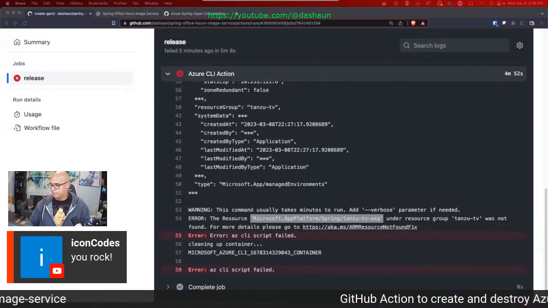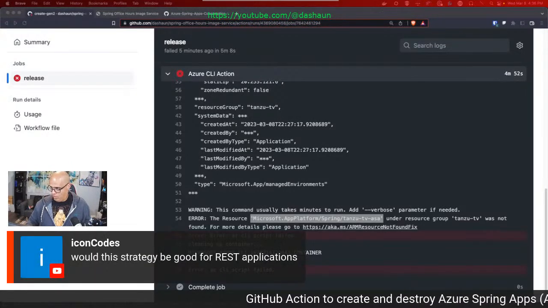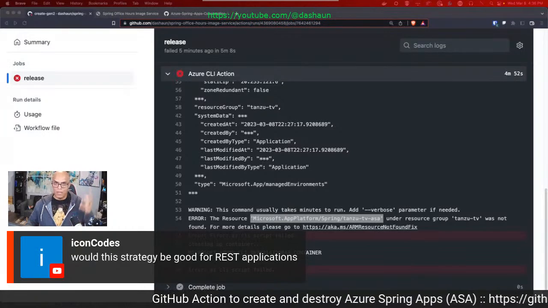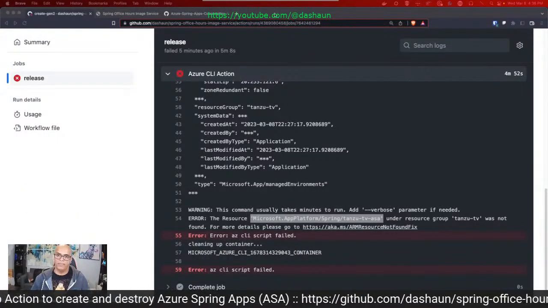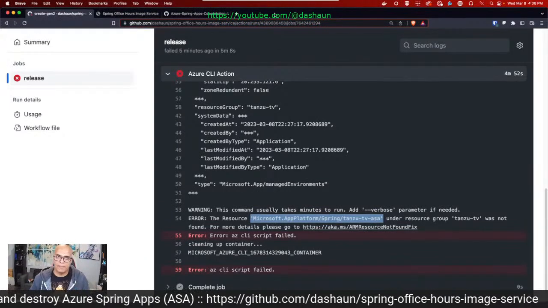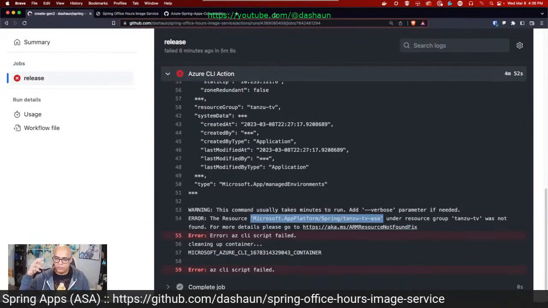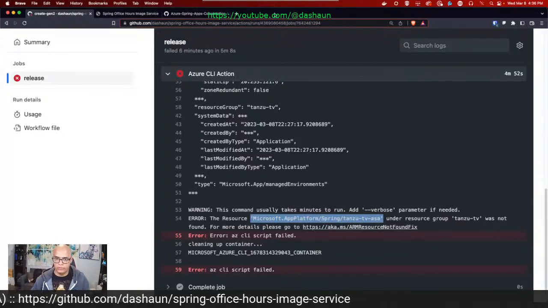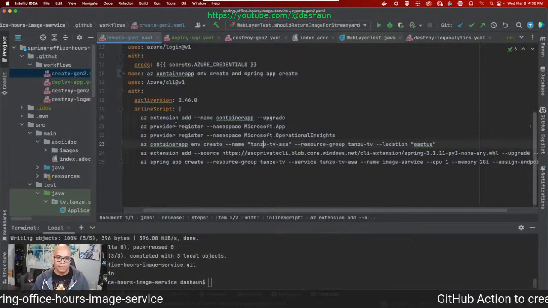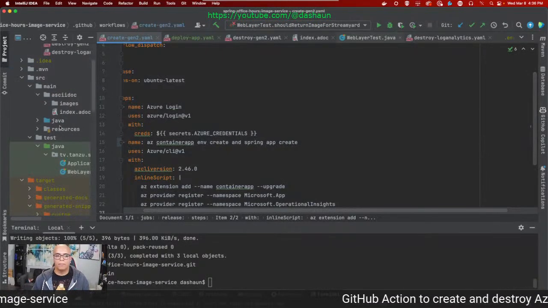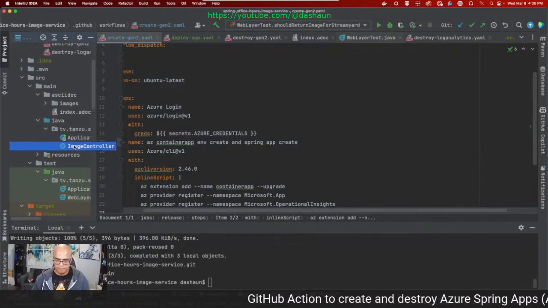Hey, thanks, Icon. Would this strategy be good? This is a REST application. So let me show you what that looks like. It's an application that's going to be used sometimes. So there's tons of options that you could use this pattern for. And this is a really unique thing. But let's take a quick peek at what this application is.